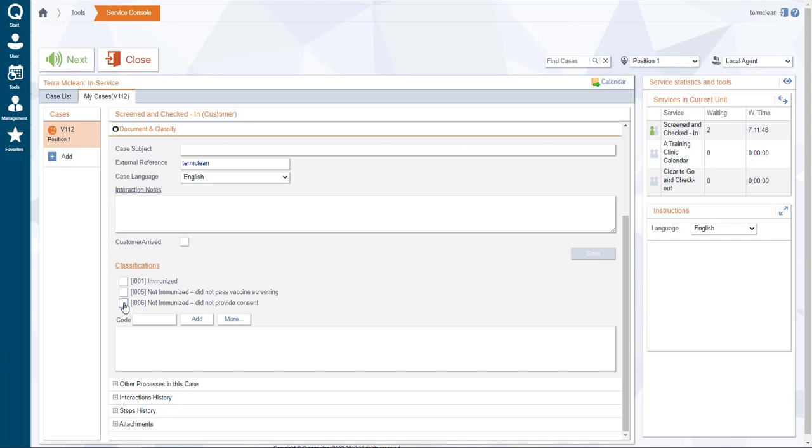In this case, I'm going to say that the patient did pass vaccine screening. They did provide consent, so we have immunized them. Check off the checkbox beside immunized. And you'll notice it adds that code automatically. Above that, we have interactions notes. If there was anything of note during the immunization, you can add those notes into the immunization text box. Click Save in the bottom right-hand corner if you've added any notes.